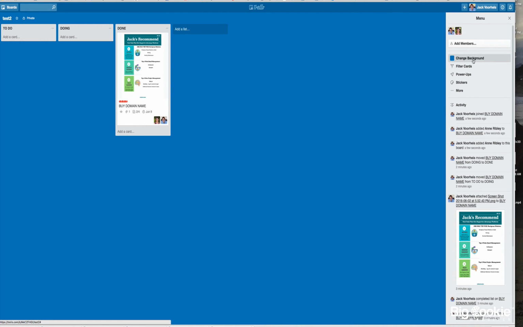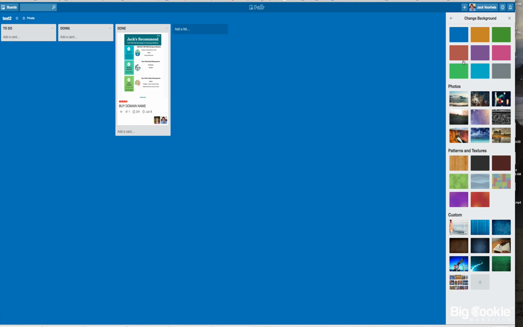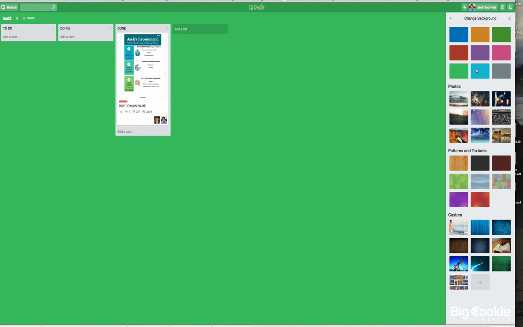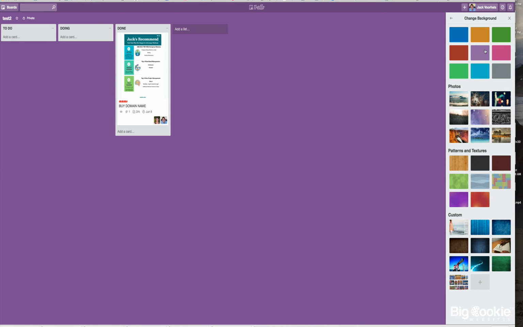Also, you can change the background color. I like to do this just to keep my projects straight, because I have a lot of projects going on sometimes at the same time, and I like to just kind of color code them so I get an idea quickly of which board I'm on, because you can have lots of different boards. You can add a whole lot of them.